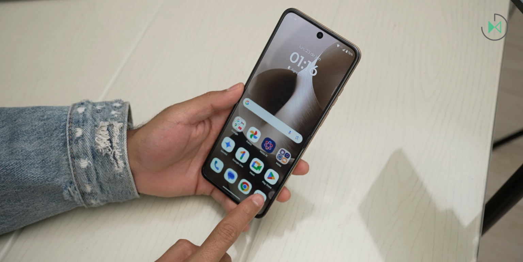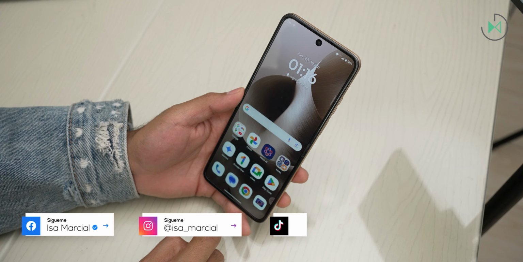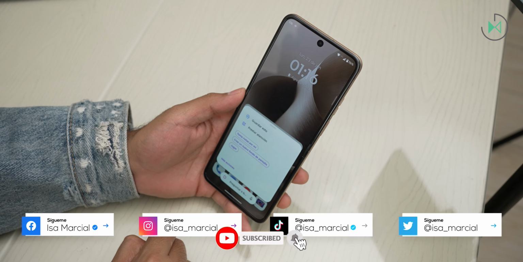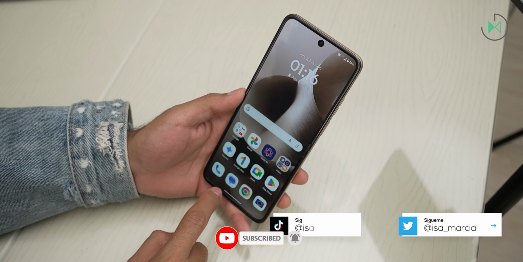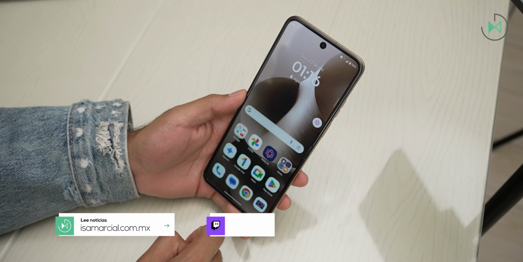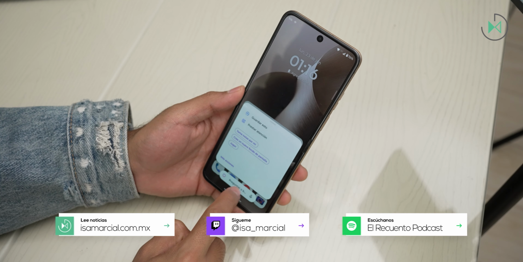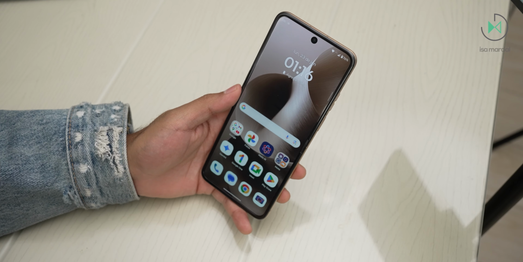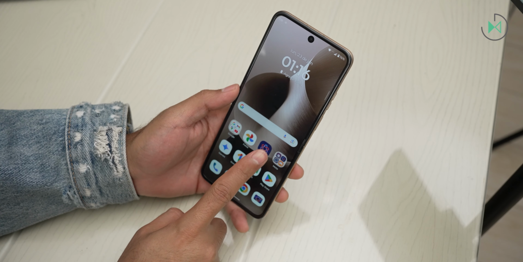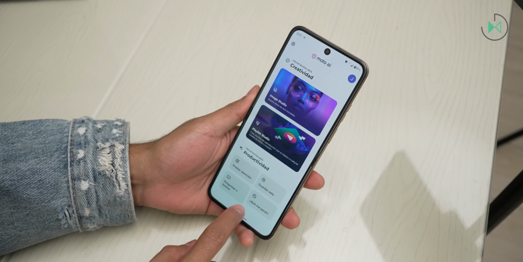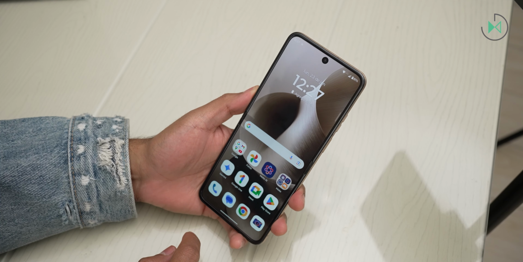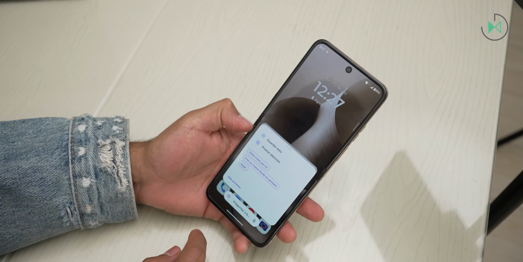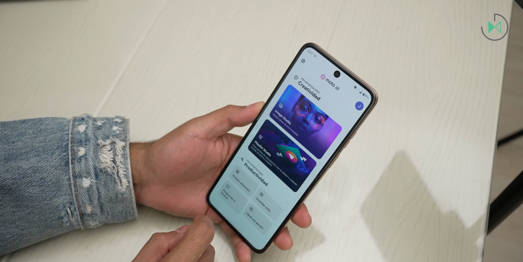To begin with, Motorola presents us with this floating bubble, which I personally find a bit annoying. However, it serves as a shortcut to the Moto AI tools. If you don't like this bubble, you can easily remove it by dragging it down. Additionally, there are numerous other methods to activate Moto AI, such as using the app that comes pre-installed. We can also access it via this side button, which offers several options. Let's take a moment to describe each of these options.